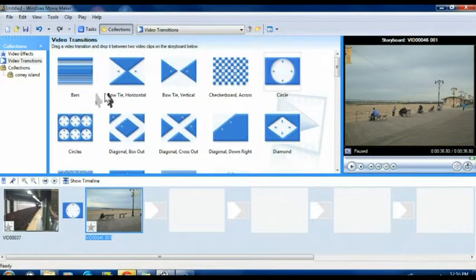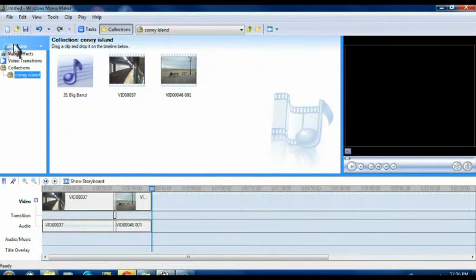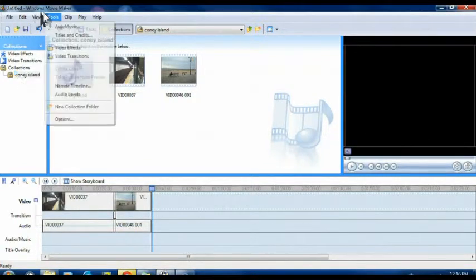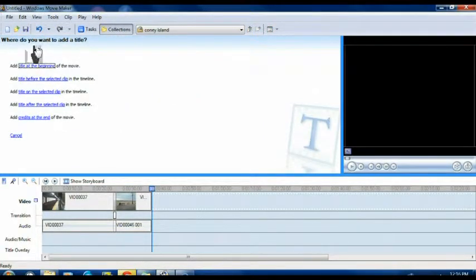Okay, there we go. Now what I'm going to do is I'm going to switch to the storyboard, and the storyboard will automatically carry forward the previous videos that we worked with. So they're already in there. We don't have to put them in. And what we're going to do is we're going to go to our collections, and we're going to go up here to Tools, Titles and Credits, and we want to put a title at the beginning before a selected clip, a title on the selected clip, after the selected clip, or at the end. So we're going to put it at the beginning.